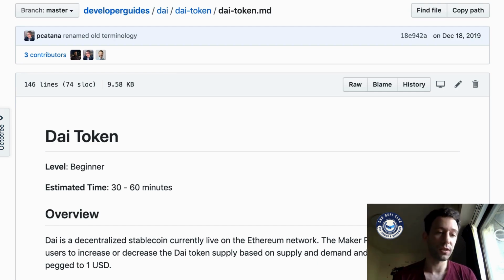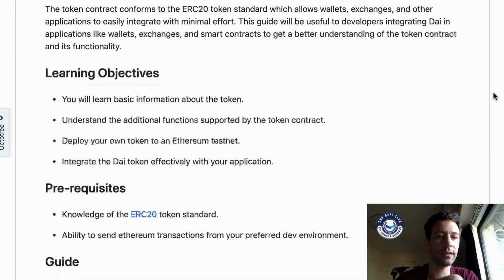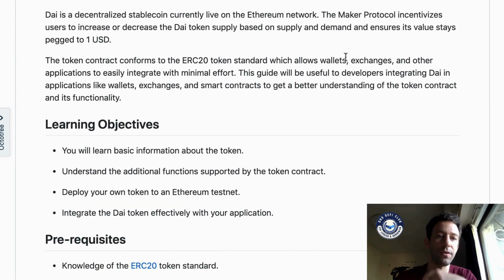This is an ERC20 token, so it respects all the standard interface of ERC20. If you don't know what an ERC20 token is, check out this video. So here, this is the official documentation of the DAI token in the GitHub repo of DAI. If you scroll down, it tells you the basics, for example, here it's always pegged to $1.